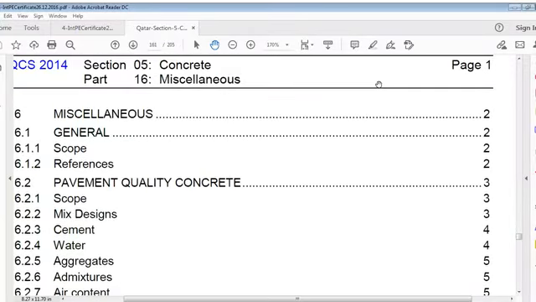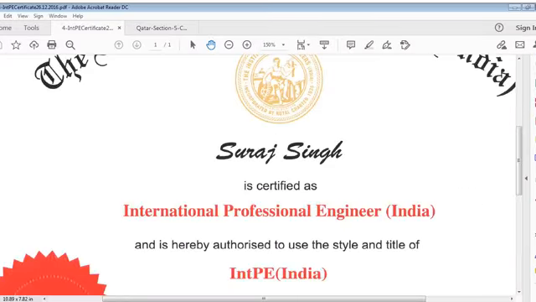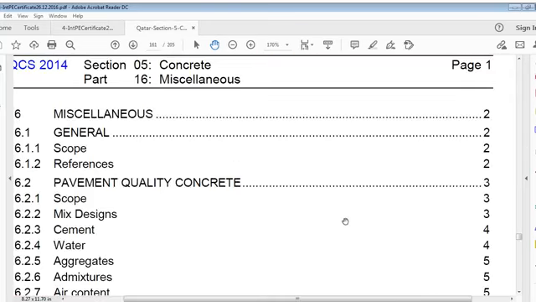Now we are going to miscellaneous, which is also a very important point from view of controls, and let us see what it says.